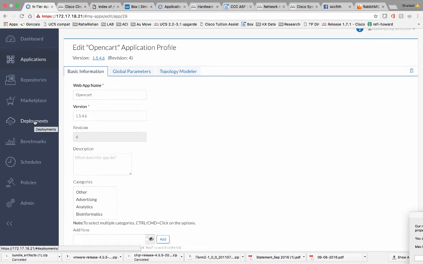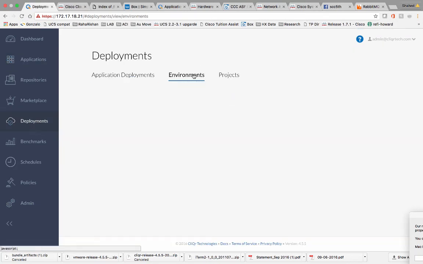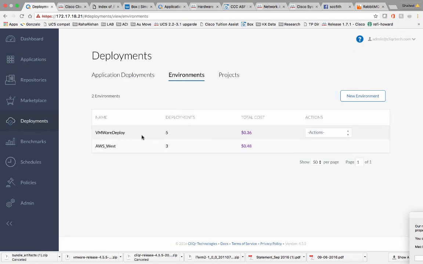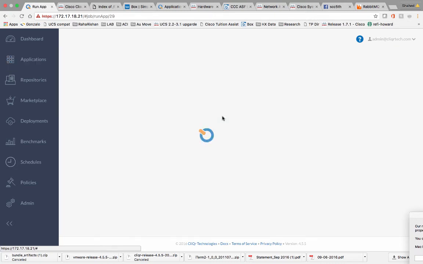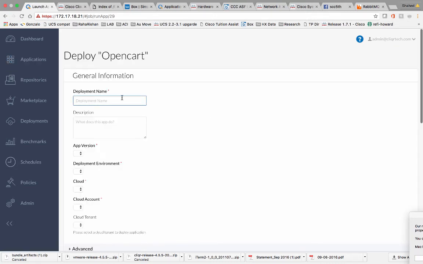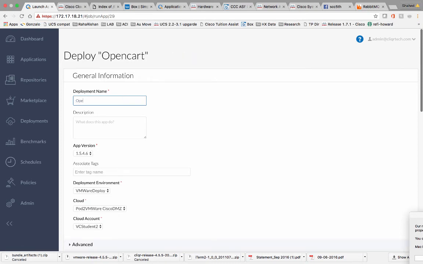So I've also added 2 clouds, as I said before, and then we have to make a deployment environment. So I created 2 deployment environments, one for VMware, one for AWS. So let's deploy this application. This is just for a VM CentOS deployment. So deploy. Opencart, VMware.